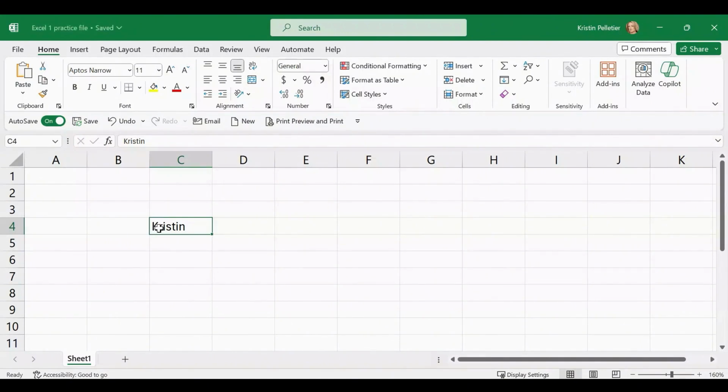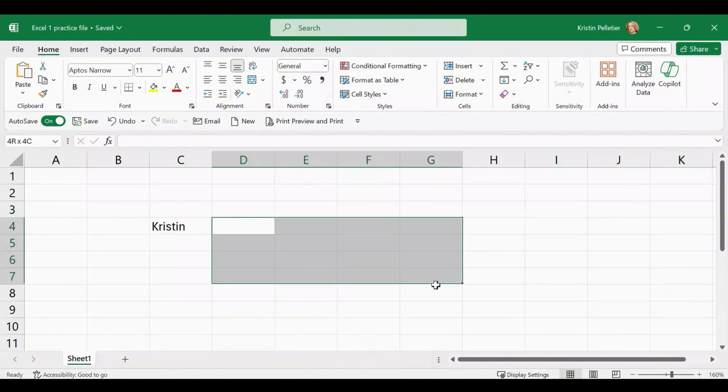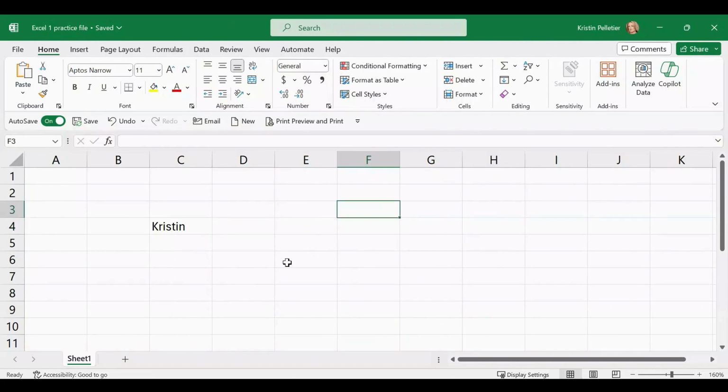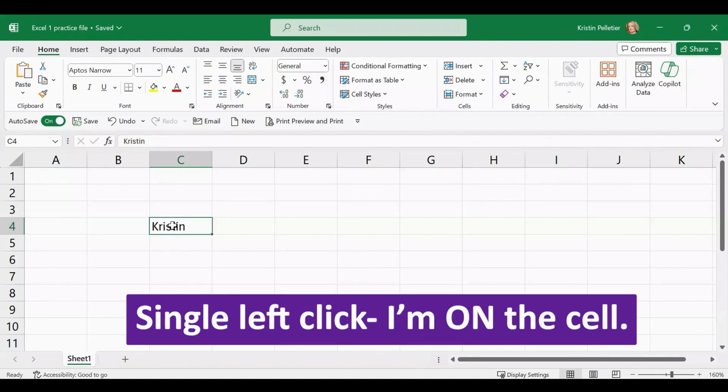And now a couple of things I want you to notice. My mouse is right now a white fat cross. So that gives me the capability to left click, hold, and select a bunch of cells at the same time, or just click inside of individual cells. Now, when I hover over the cell with my name, if I just do a single left click, I am on that cell. That's it.